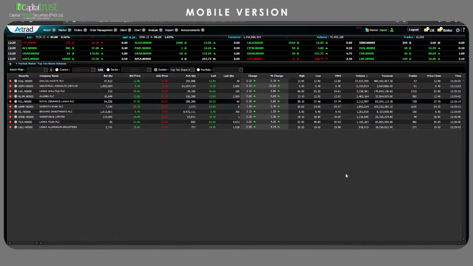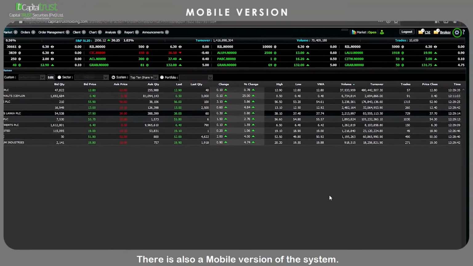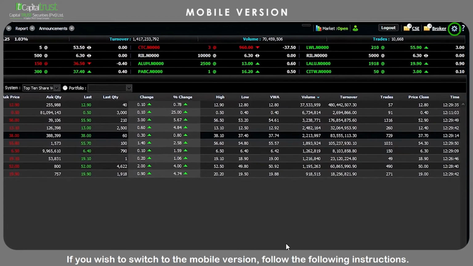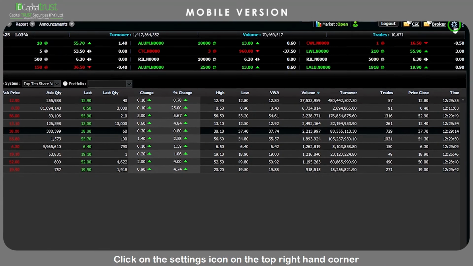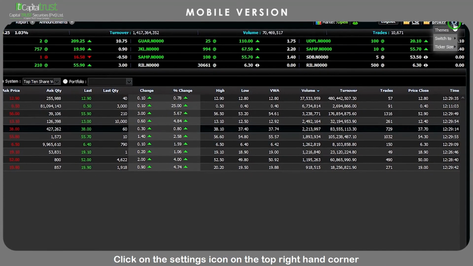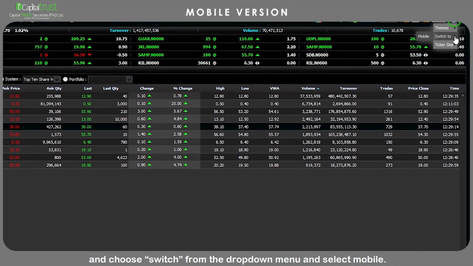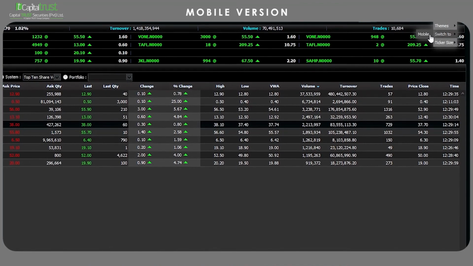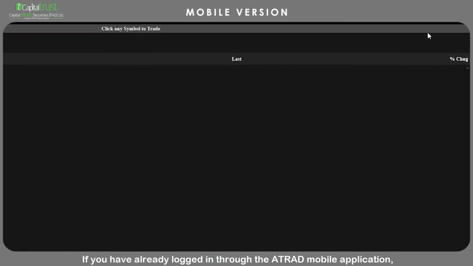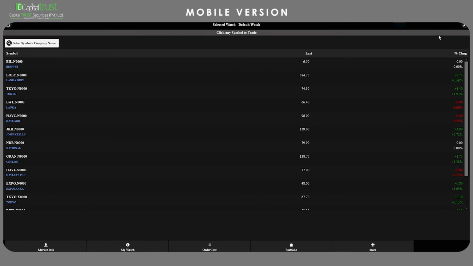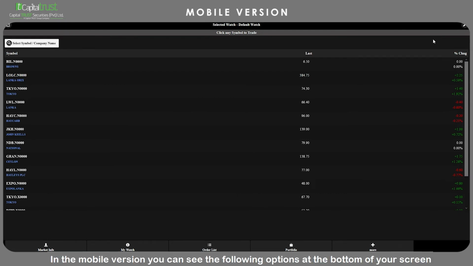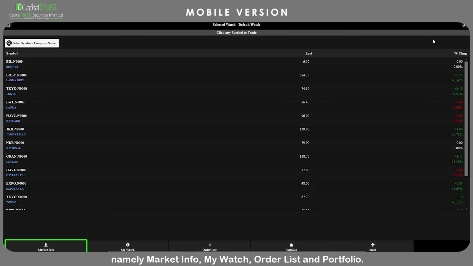Mobile version. There is also a mobile version of the system. If you wish to switch to the mobile version, follow the following instructions. Click on the settings icon on the top right-hand corner and choose Switch from the drop-down menu and select Mobile. If you have already logged in through the ATRAD mobile application, by default, the mobile version is what is displayed. In the mobile version, you can see the following options at the bottom of your screen, namely Market Info, My Watch, Order List, and Portfolio.